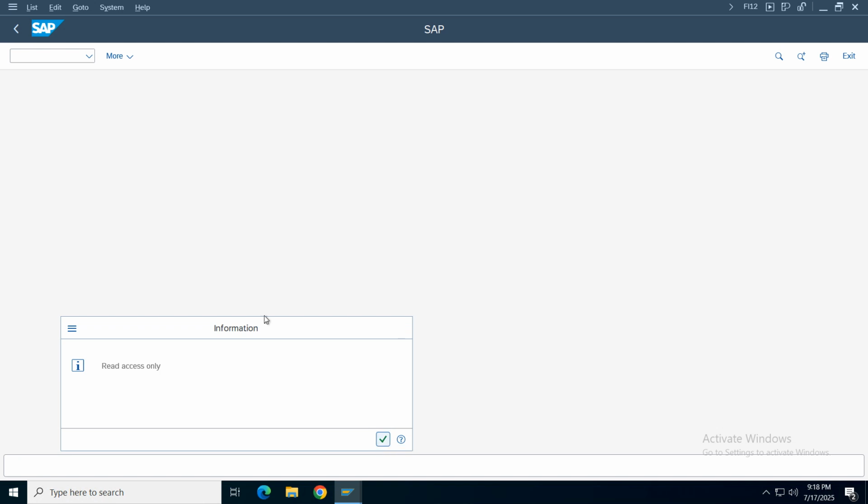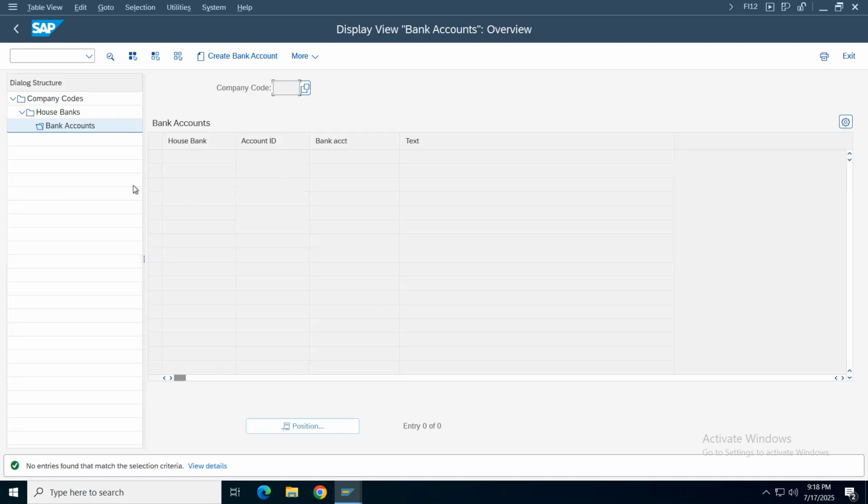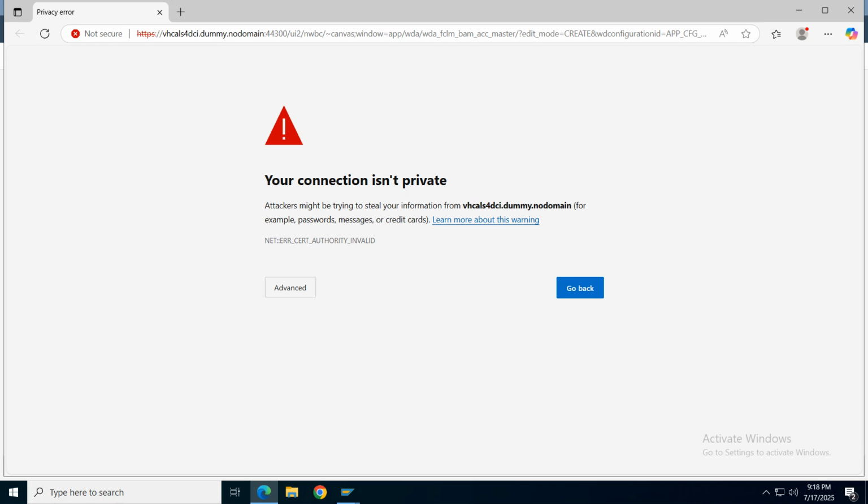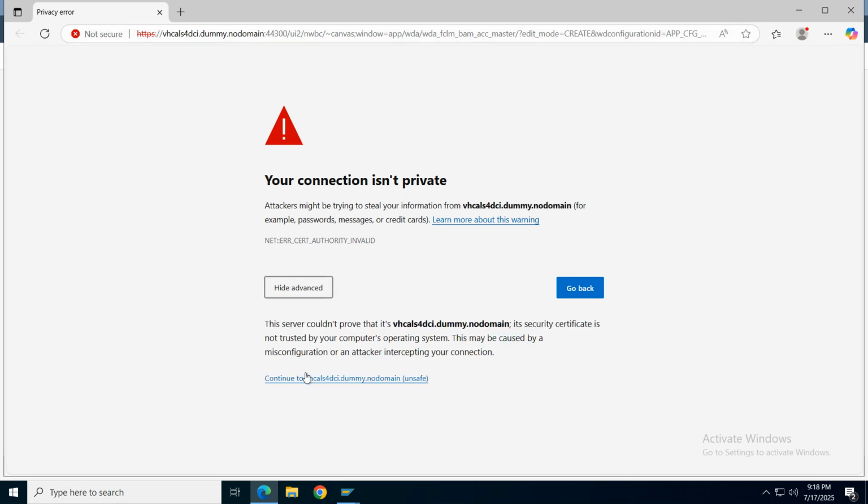Read access only. Usually in the ECC system I was able to create from here. Now this transaction has been given to the users. Users are maintaining the details here, but they're maintaining details via NetWeaver Bank. It's a separate link we have. Okay, from here, advanced, click on continue.